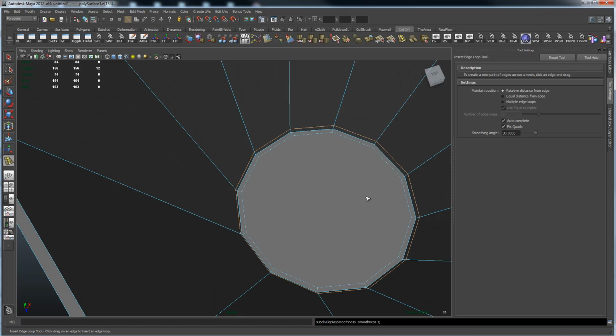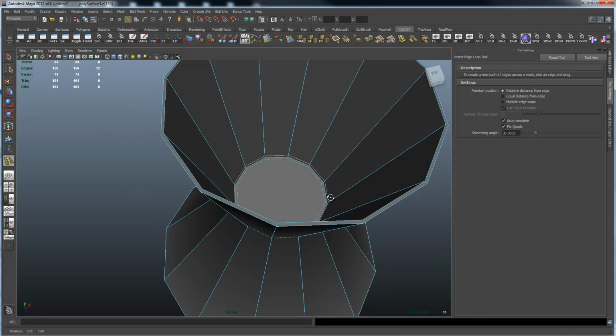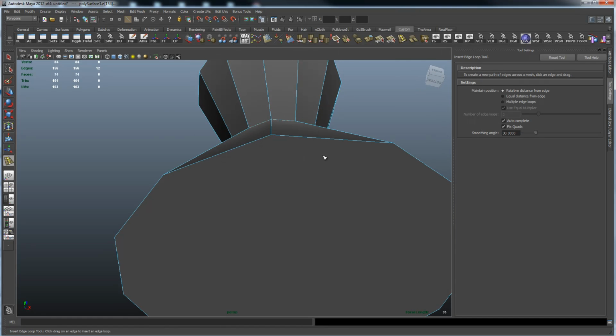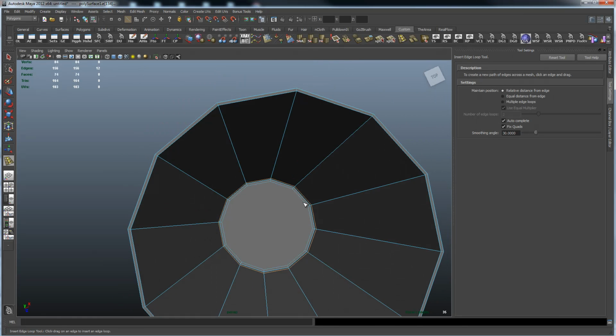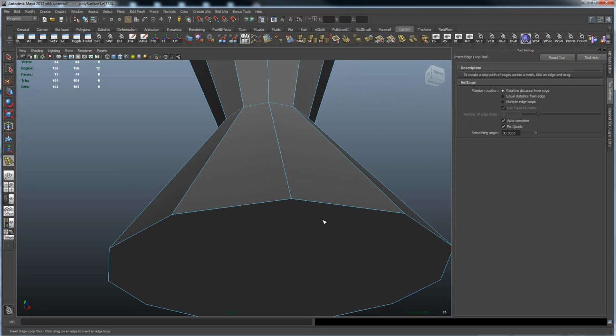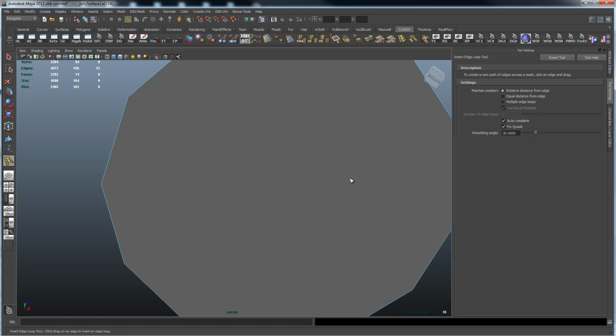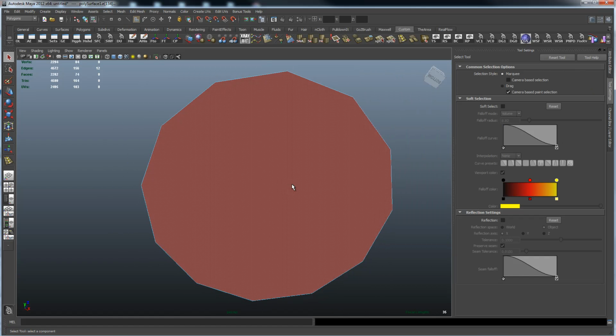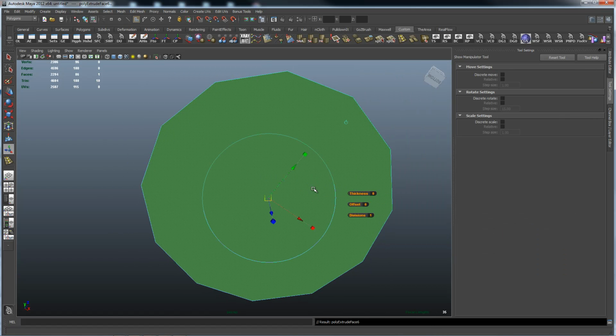Don't worry about this N-gon down here. On a planar surface, you won't have a problem with N-gons. If you're really concerned about N-gons, you can come in and split this up, but it's really not an issue. So now the next thing to do is pick this face down here. We need to do the same thing. Extrude. Scale it in just a little bit.